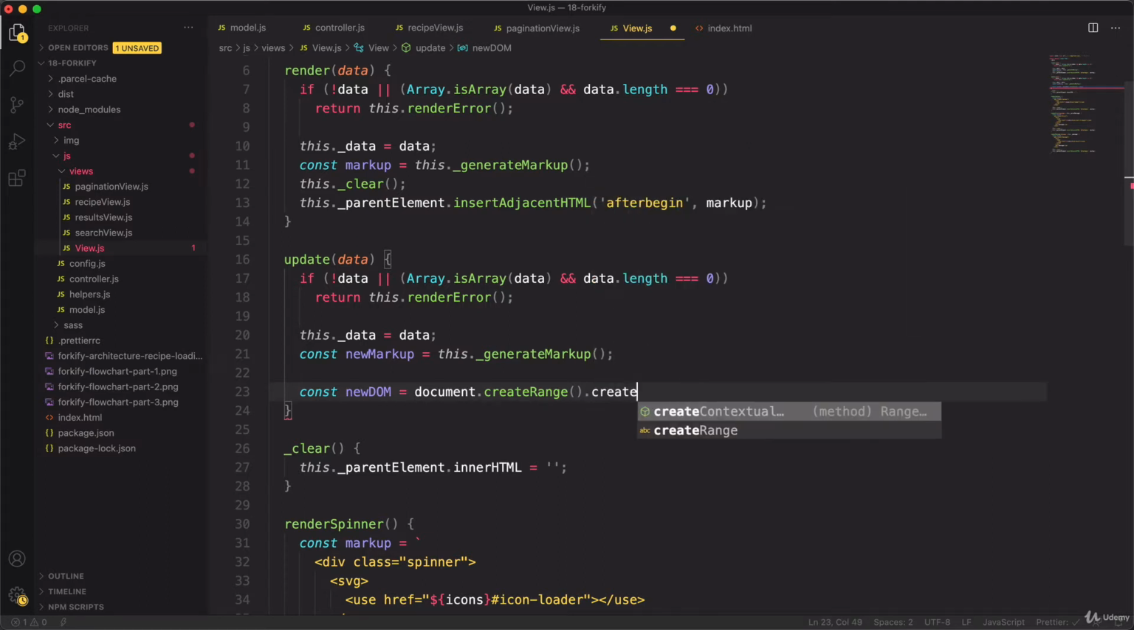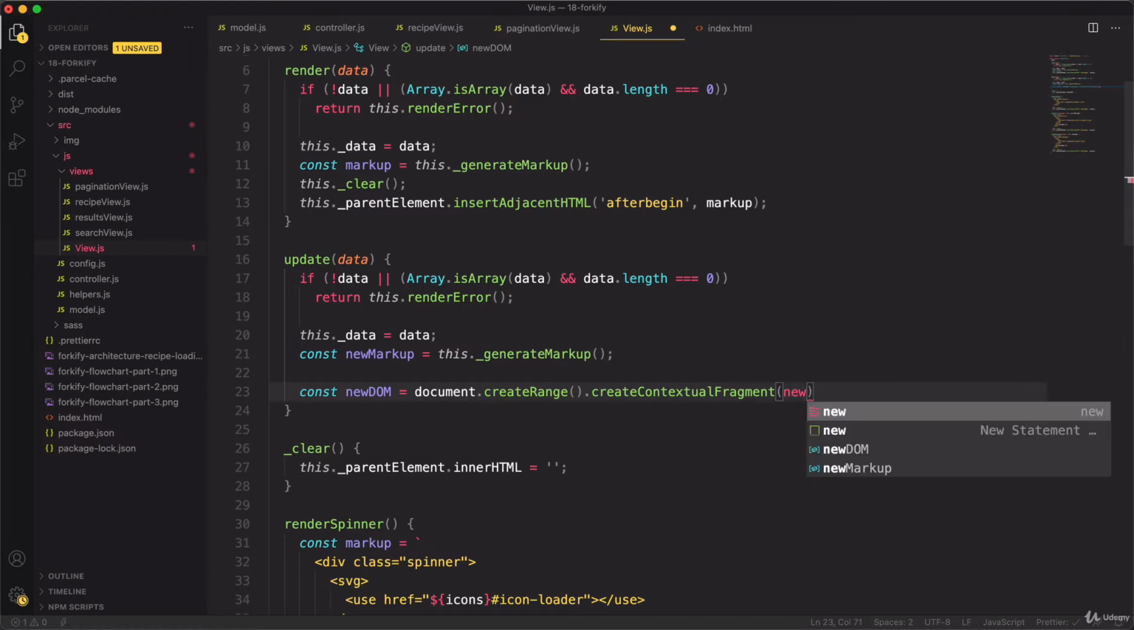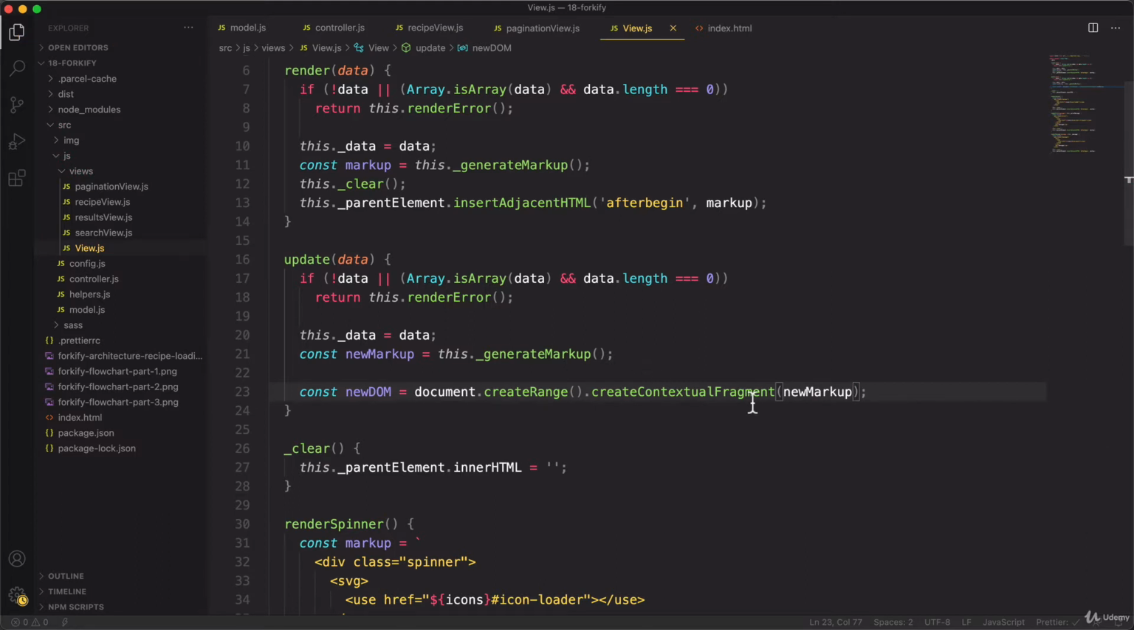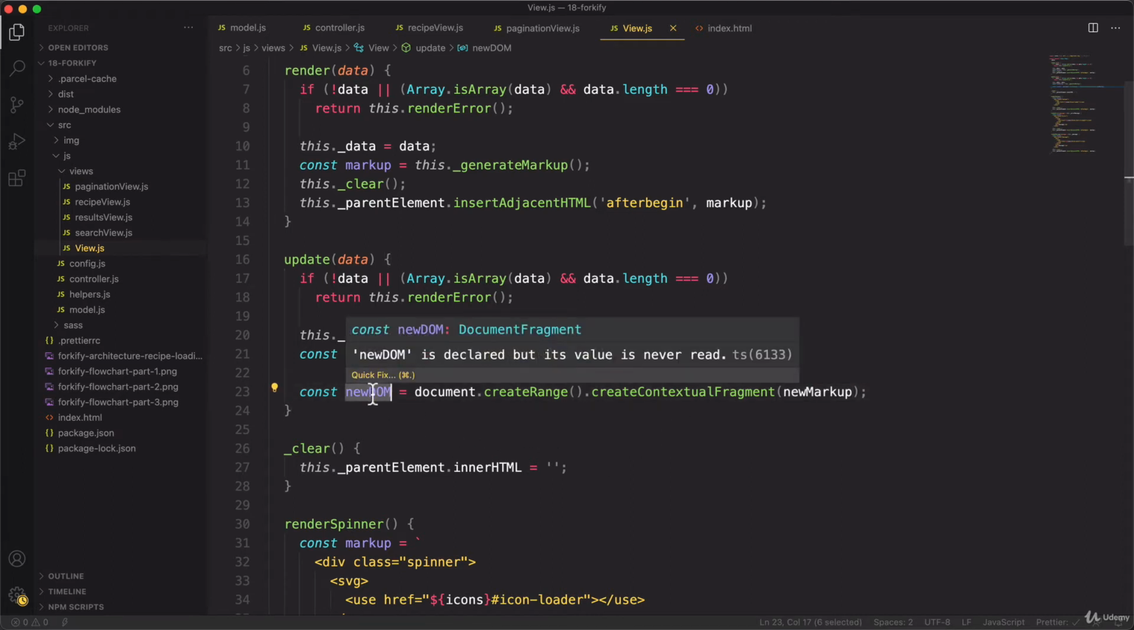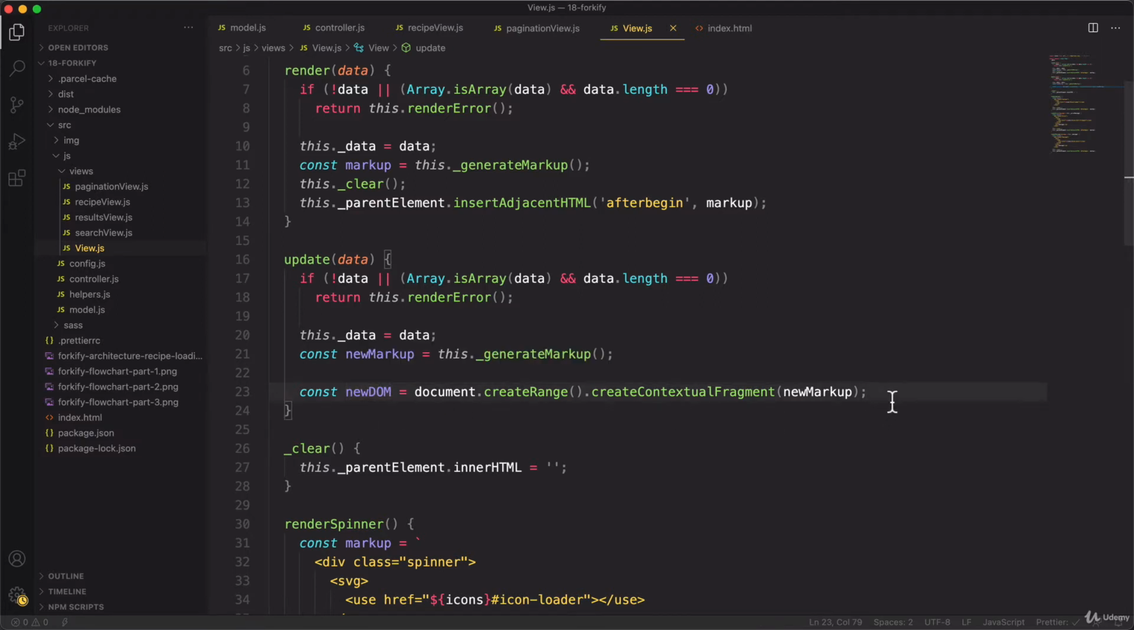which is called createContextualFragment. And so this is where we then pass in the string of markup, so like a string of HTML. And so as I said before, this method will then convert that string into real DOM node objects. So basically, new DOM here will become like a big object, which is like a virtual DOM. So a DOM that is not really living on the page, but which lives in our memory. And so we can now use that DOM as if it was the real DOM on our page.